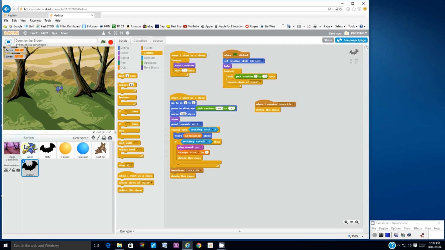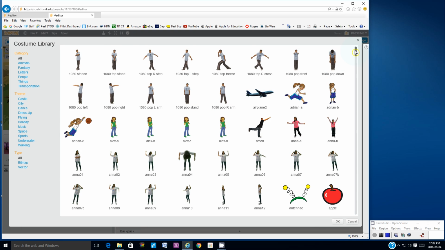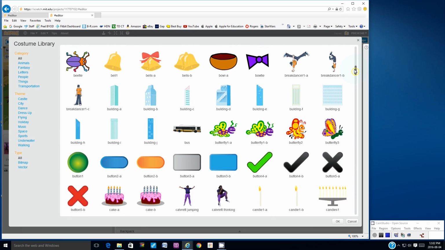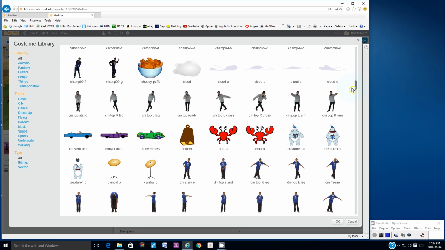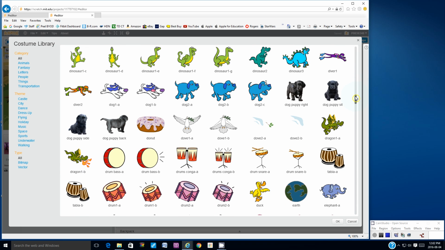Okay, so let's load some new costumes. So make sure you're on the dragon sprite, and let's click on the costumes tab. So we have the two bat costumes. Okay, we want dragons. So let's click on choose a costume from the library, and it will give us a number of costume options. So let's scroll down, and we want to look for the dragon costumes. So there are two to choose from. There's Dragon 1A and Dragon 1B, and you'll notice Dragon 1B has fire coming out of its mouth.